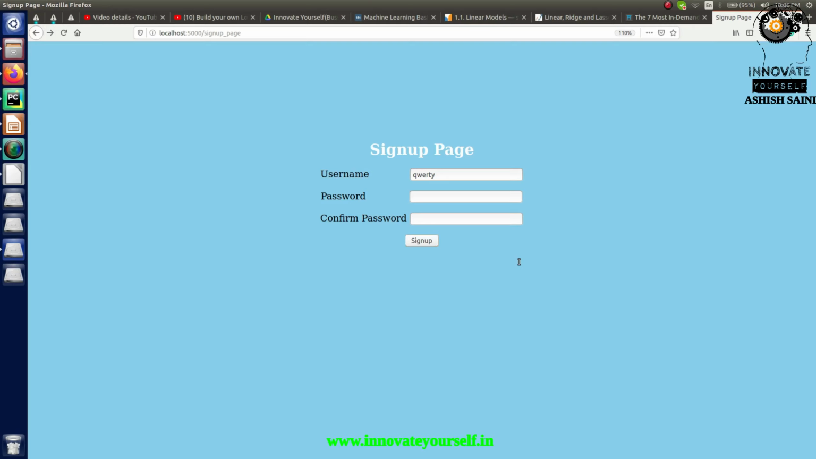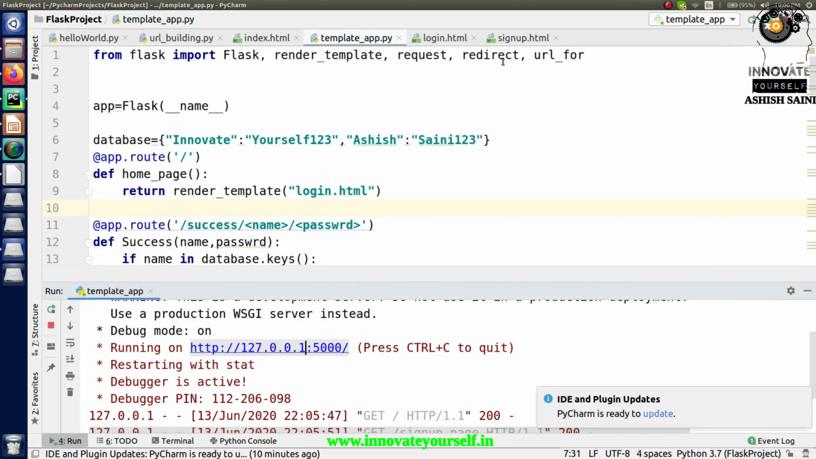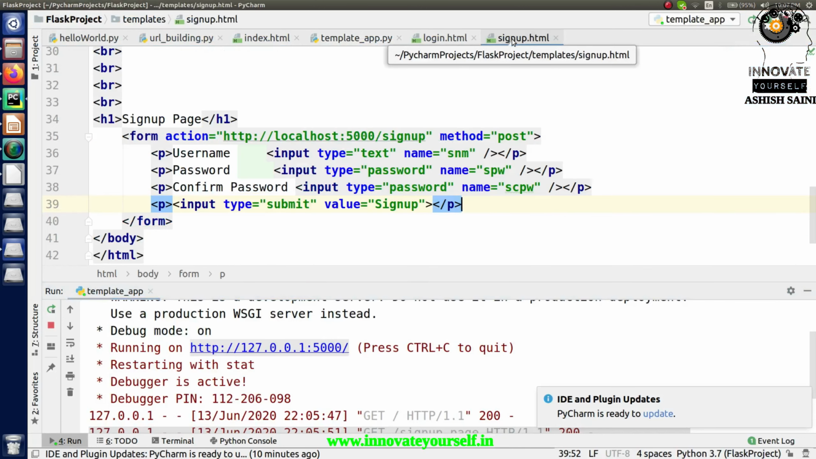This I can do on any of the pages, whether it is the login page or the sign up page. It is totally up to me where I want to add this, but right now I want to add it to the sign up page. So let me show you how to do that part. I want to display it just after this part, so for that just go to the sign up HTML.